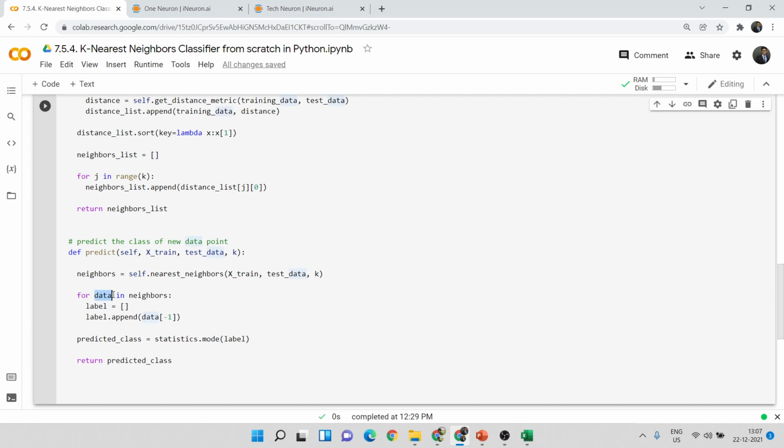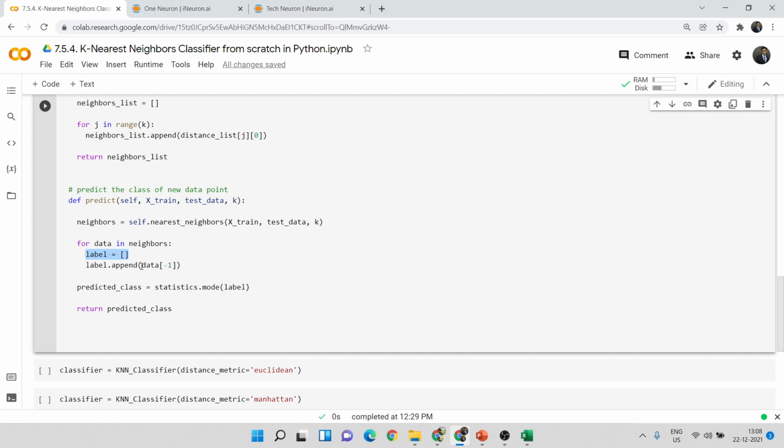So we are taking each data point. When I mentioned for data in neighbors, I have a neighbors list which contains 5 data points, and each time this for loop runs, I am taking only 1 data point, and I'm trying to find the label. So here we are creating an empty list called label, and we are appending a particular value. So data of -1.